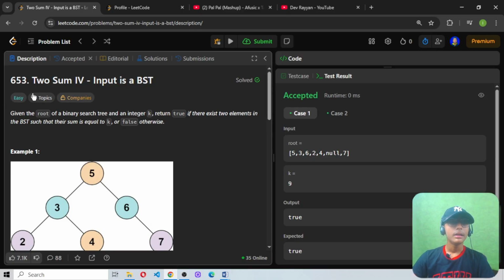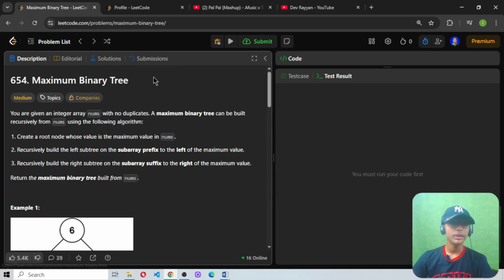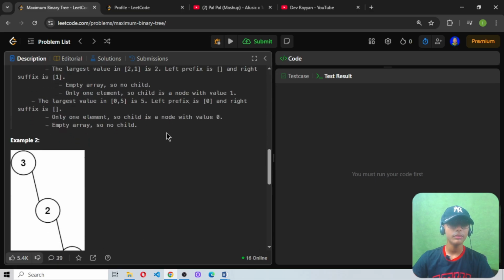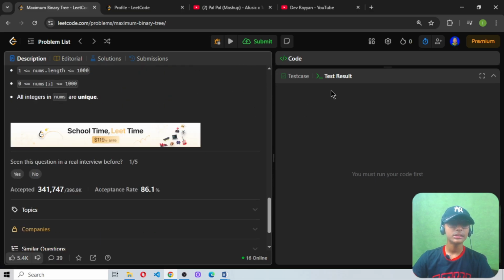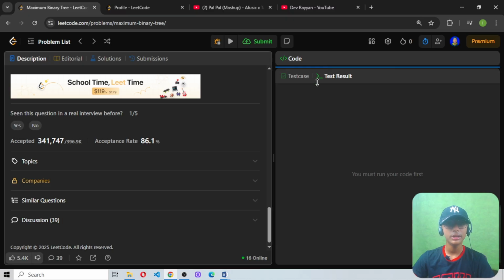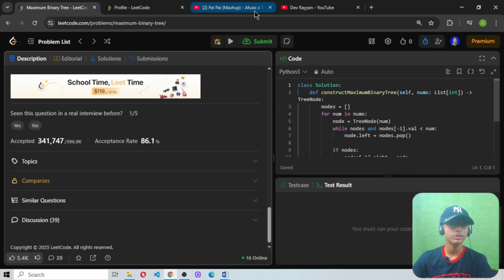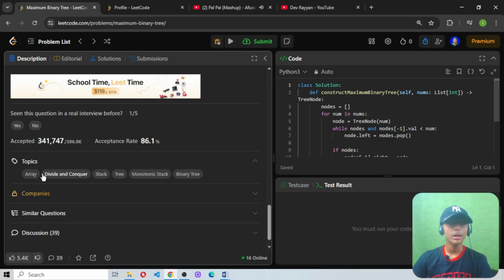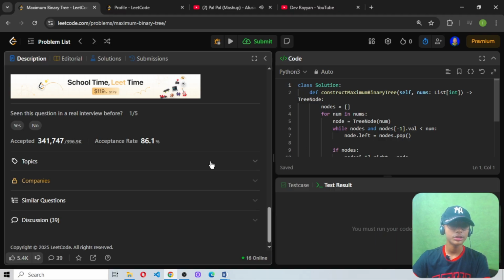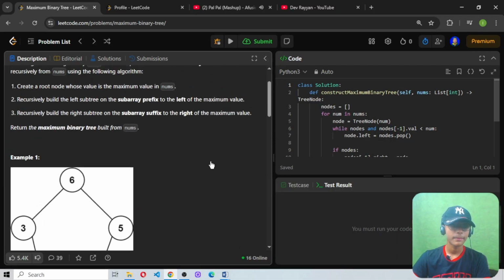By the way, the question we are solving is a medium-level question. In total, 396,000 people have submitted this question and 341,000 have been accepted. The question includes six topics: array, divide and conquer, stack, tree, monotonic stack, and binary tree. So let's try to solve this question on the LeetCode website.